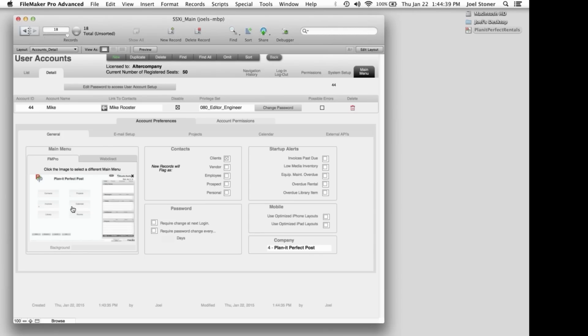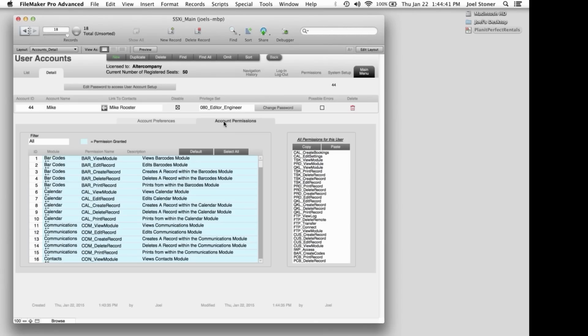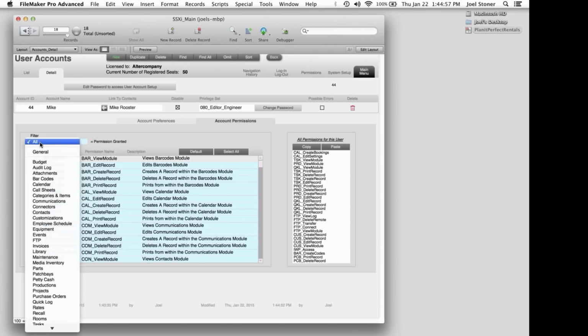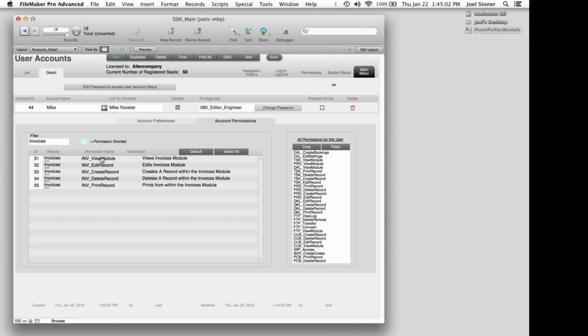Which buttons do appear is determined by your account permissions. So because we gave him a manager, he's got access to just about everything permission-wise. But if we want certain buttons for him to not get into certain things, we can manage that here. So I'm going to turn off his access to barcodes. And I can filter these by module. So maybe I don't need him to go in and look at invoices. So they're all turned off.